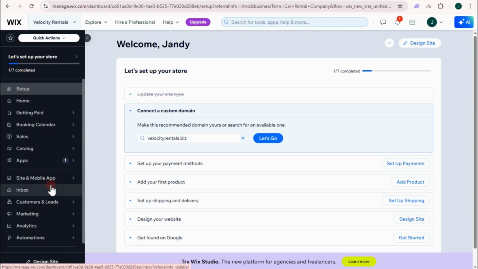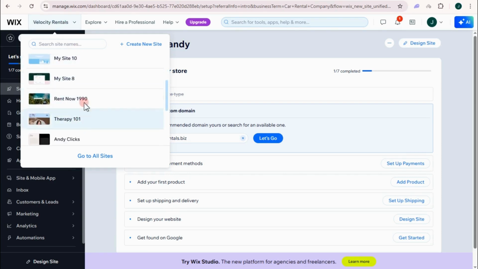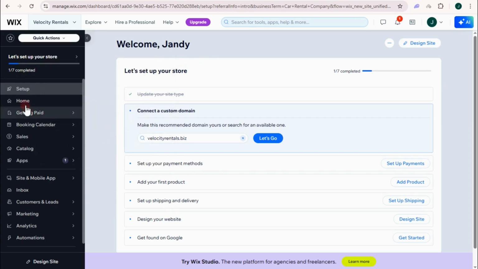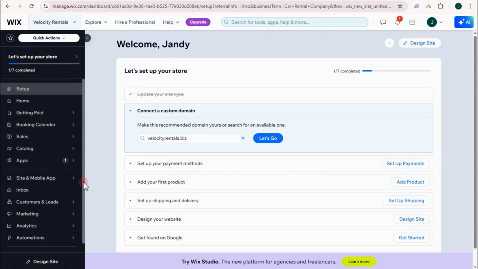So I just want to tell you that whatever you set up here will not affect other websites. So it's like an independent website. Whatever you set up on your Velocity Rentals, it will not affect your OnTheStore website, your other website right here, Rent Now website, Therapy website. It will not affect them. So you can just basically add whatever you want to add here or set up here. It will not affect other websites. So it's just like Velocity Rentals alone.